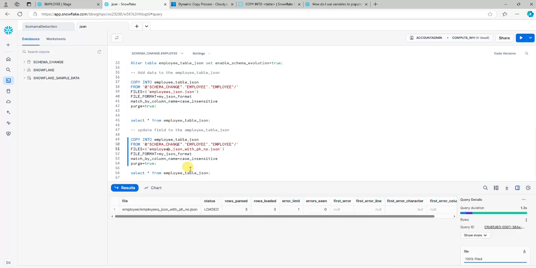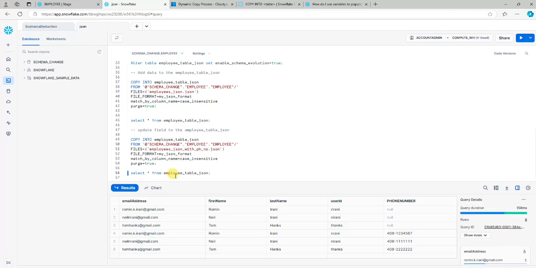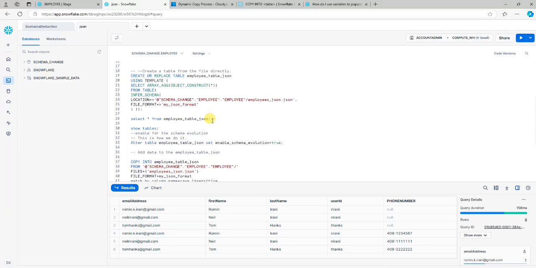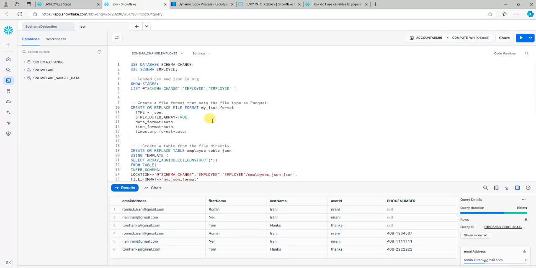This is the same thing. I just rename the employee JSON with phone number here, the file name. Okay, then it will show the detail. See, it has been added. So this is very helpful if you have a source file regularly updating with new fields. In such cases, we have to use the infer schema option.